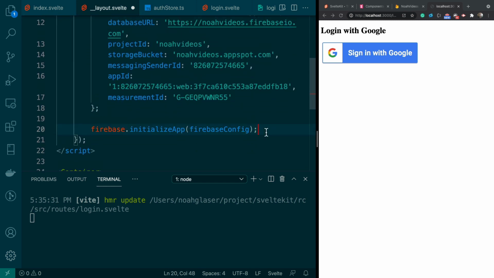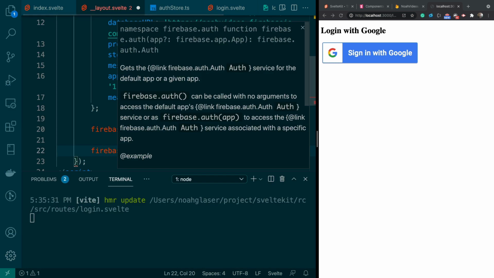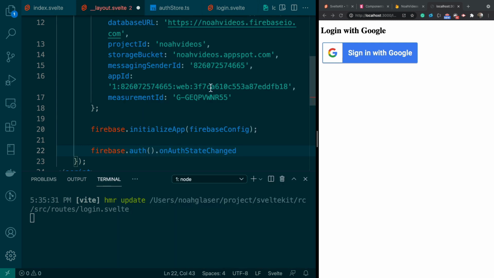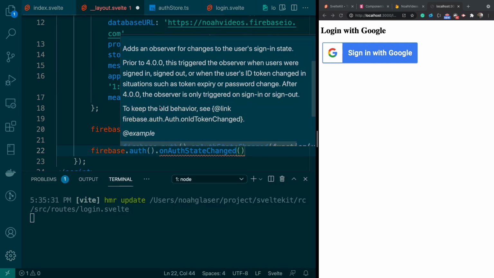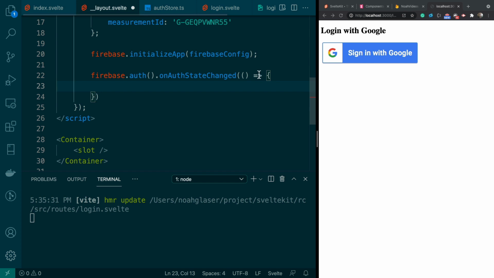Now that we have it imported, we're ready to listen to Firebase events. So if I do firebase.auth, I wouldn't do that. onAuthStateChanged is what I want. Let me go ahead and get out of this. And this will take in a callback with a user.